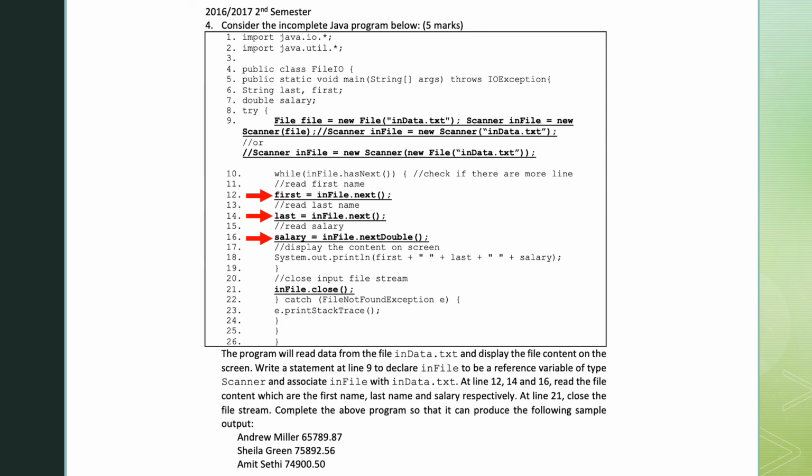Going back to the question, at lines 12, 14, and 16, read the file content, which are the first name, last name, and salary. So at line 12, we can write first = infile.next(), line 14, last = infile.next(), and line 16, salary = infile.nextDouble(). You should know which method to call based on what variable has been declared. For example, over here we have String last, String first, and then double salary. That's why salary should be infile.nextDouble().